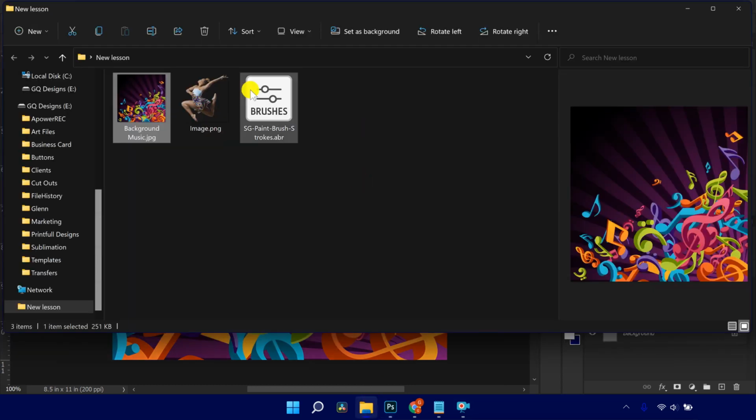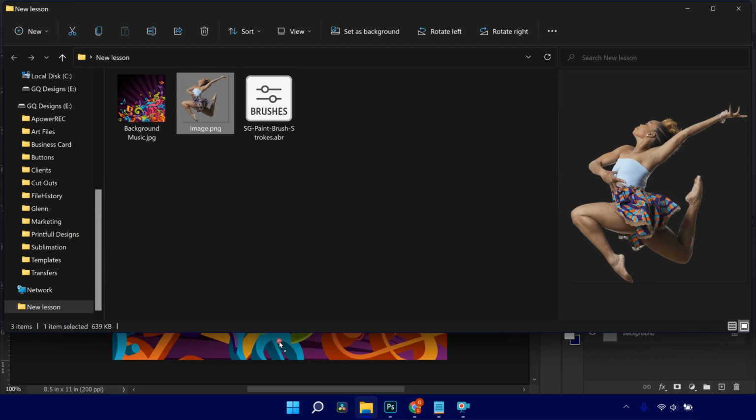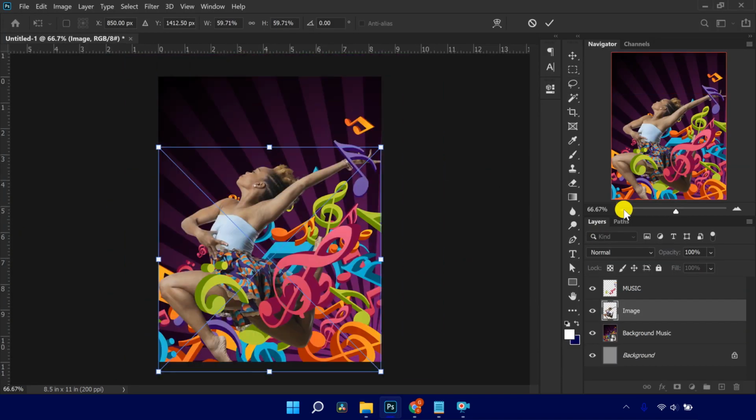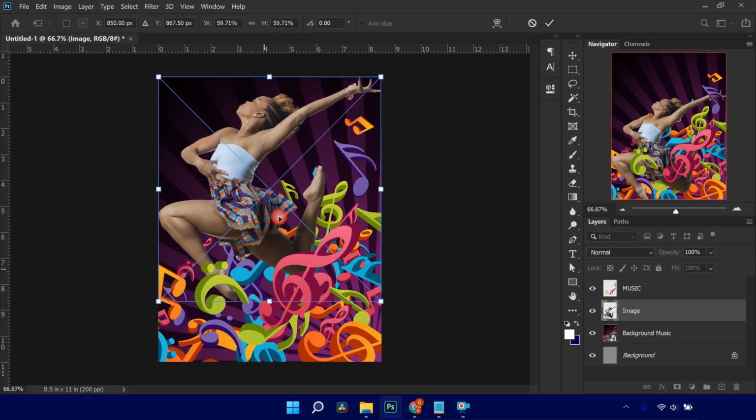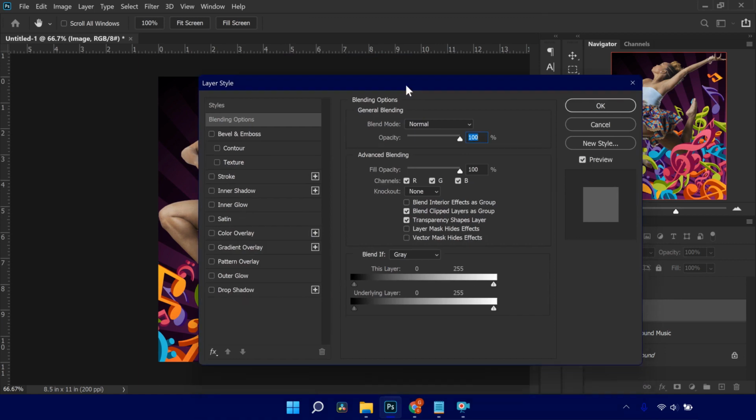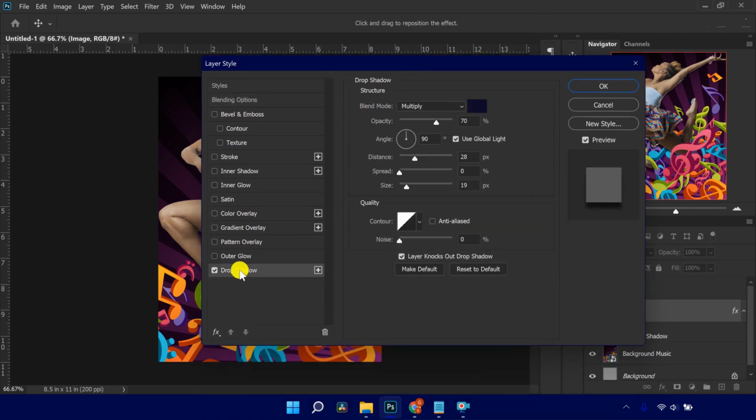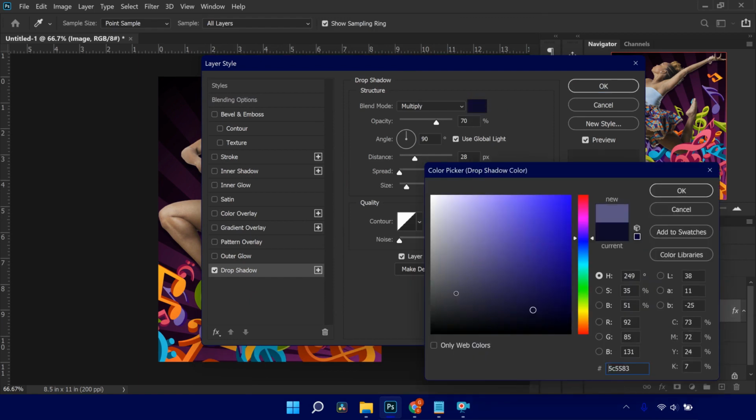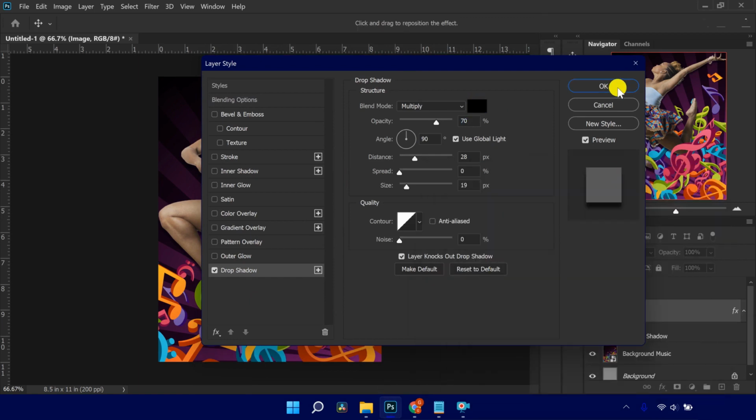Select the background music layer and drag in the focal image. Move the image to the very top and click the check at the top to accept. Next to the image layer, double-click to open the layer style. On the drop shadow section, change the blend mode to multiply and the color to black. Make the opacity 75%, and the angle to 90 degrees. Now change the distance to 50 pixels, and the size to 75 pixels.